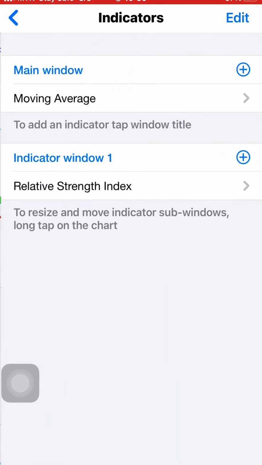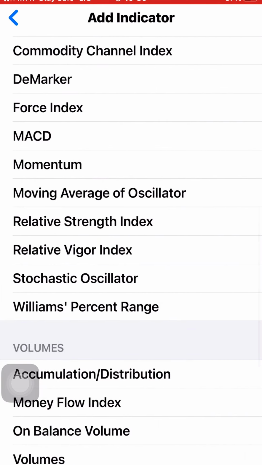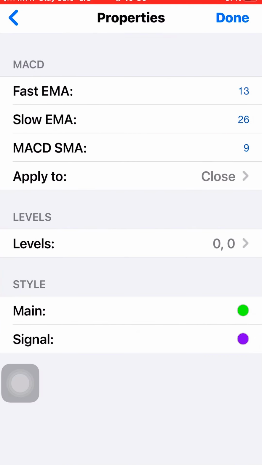Then we'll click on the F sign again. This time around, we'll click on the indicator window 1 instead of the main window. So we click on this, and we are now going to select the indicator called MACD. The fast EMA is 13. The slow EMA is 26. The MACD SMA is 9, and the apply to is close. Levels is 0. Nothing is there.